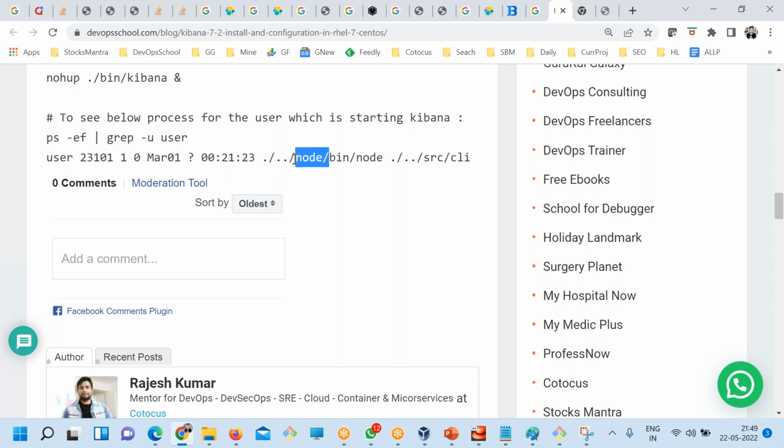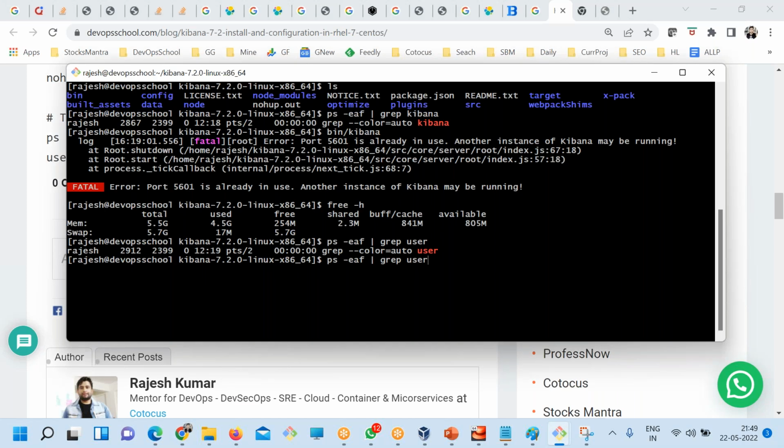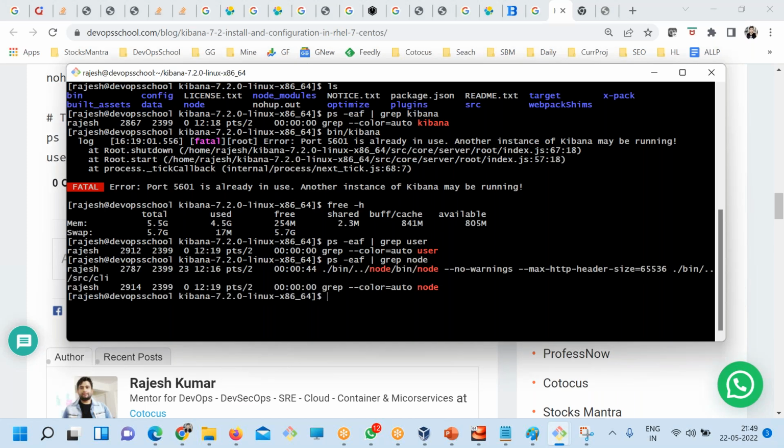Node. I'm searching for the process ID. This is the process ID for this. Now let me kill this process ID and run manually without background. So 2787.